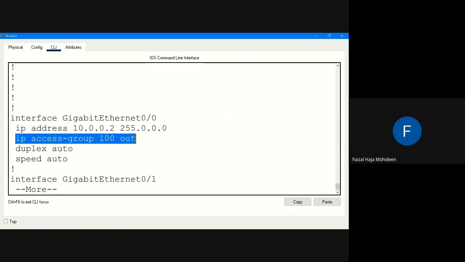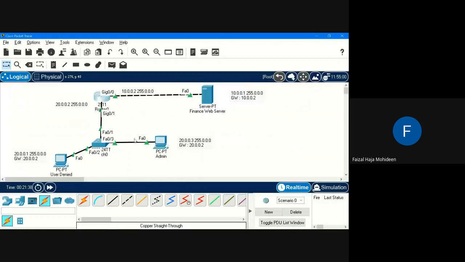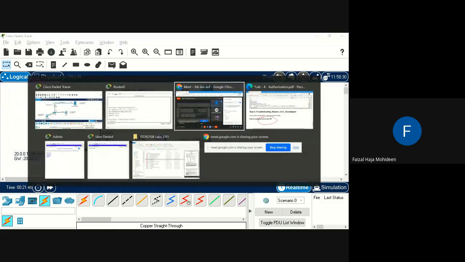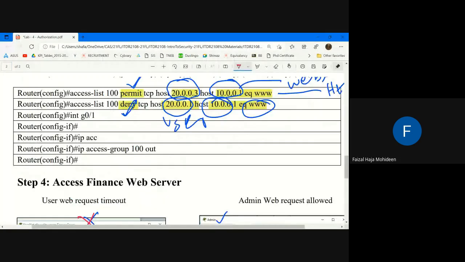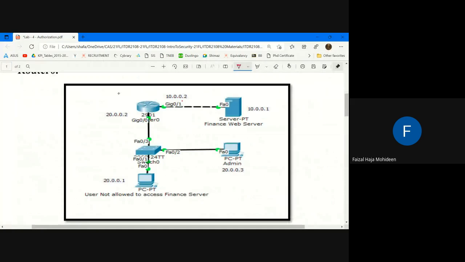Be careful which interface is closer to the server. That's very important. I chose the configuration closer to the server, gigabit 0/0, but in your lab it is 0/1. Closer to the server. So don't make this mistake. Not 0 here, this is the right thing.